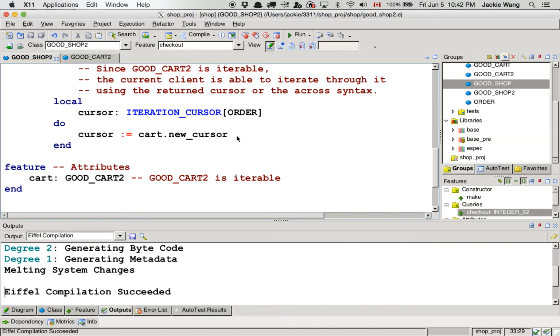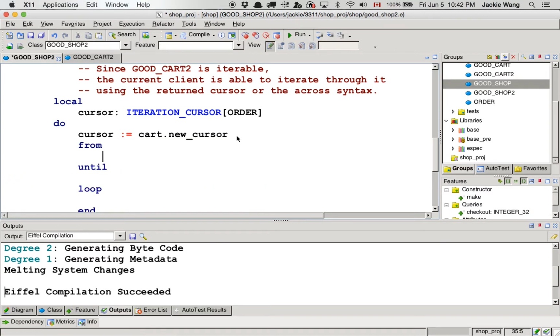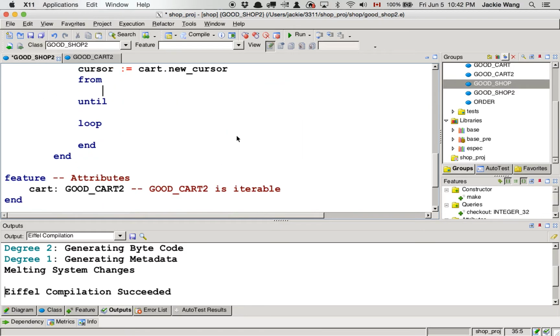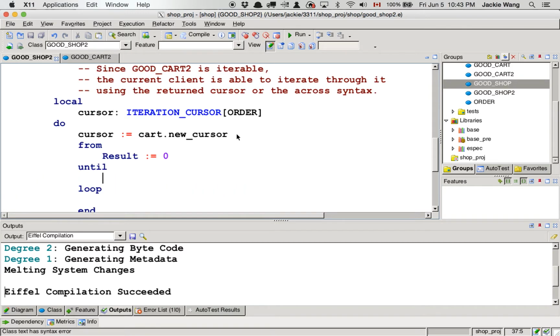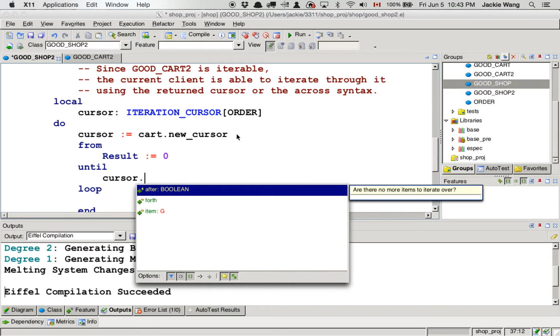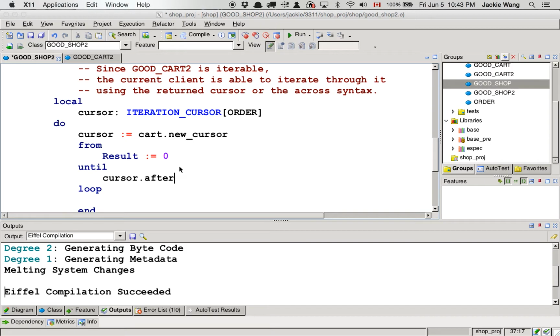Now we want to calculate the total price. So let's say result is initialized to 0. We're going to go through the collection until the cursor is beyond the last position, which is represented by this Boolean flag. You should know that by now. And then in the loop body, of course, at the end of each iteration we have to say cursor dot forth.